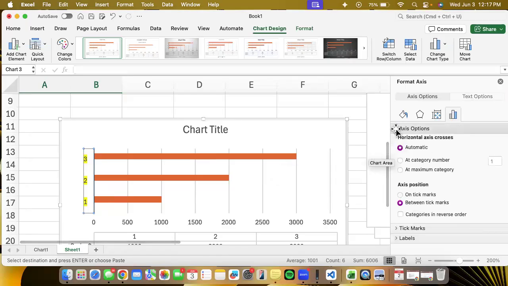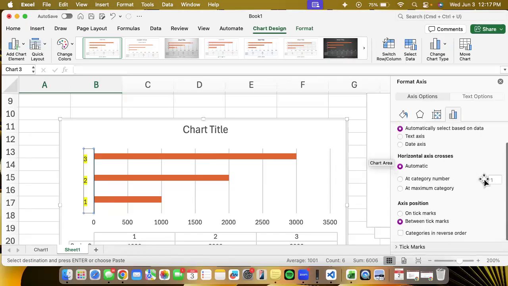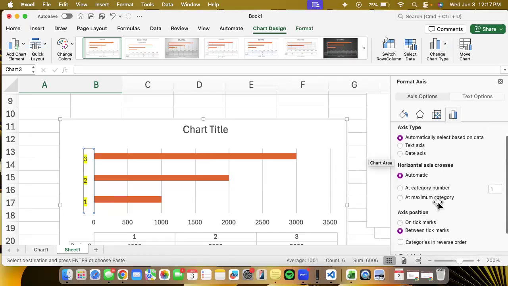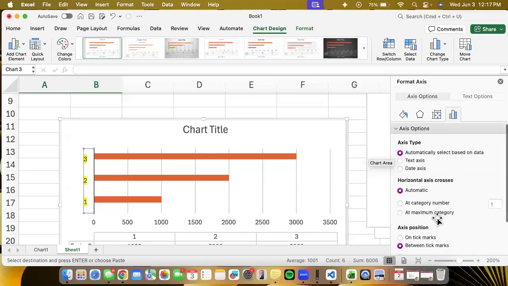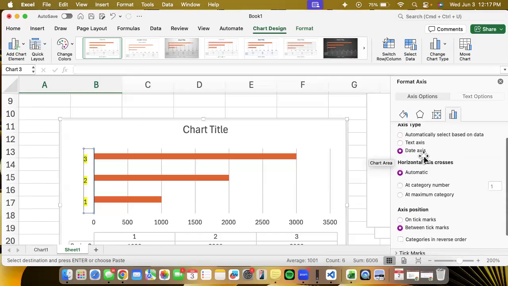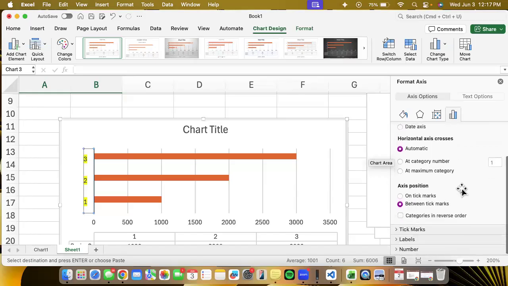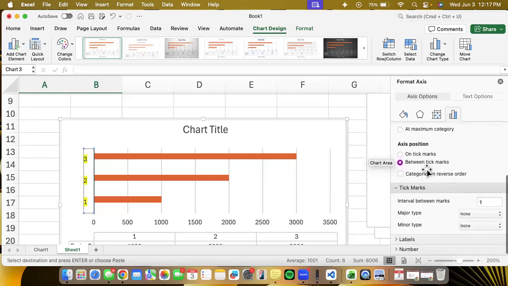You can see here we have axis options, and I can change whatever I need here. So instead of automatically selecting based on data, I can change that, and I'm free to do whatever I want here. I could change the tick marks, which just means how many marks between these over here.